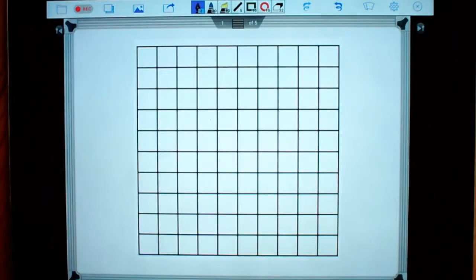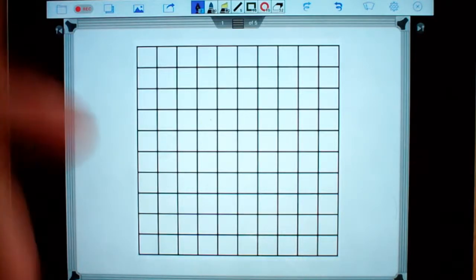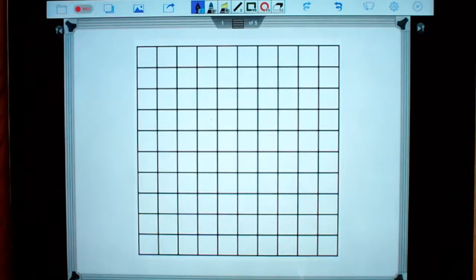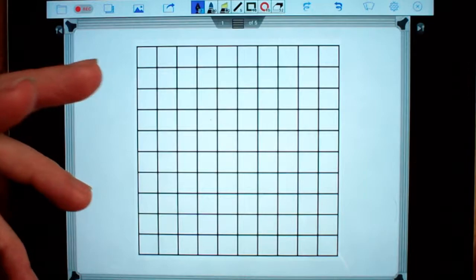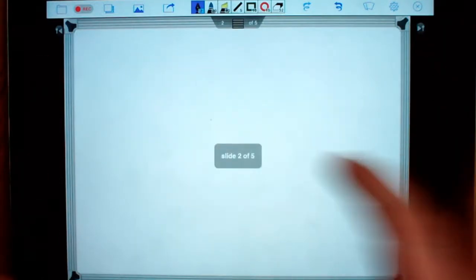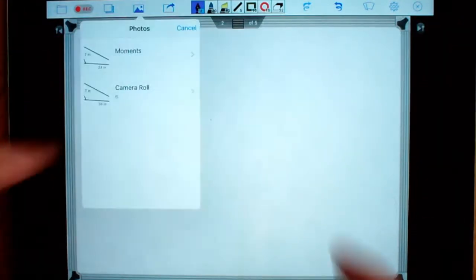A very important piece to creating your own videos is to have a storyboard or a plan in mind before you start. If you start without it, you'll end up having to redo a lot of your work. In this case, I know that after I engage students in the lesson on the grid, then I would like to add in some photos.